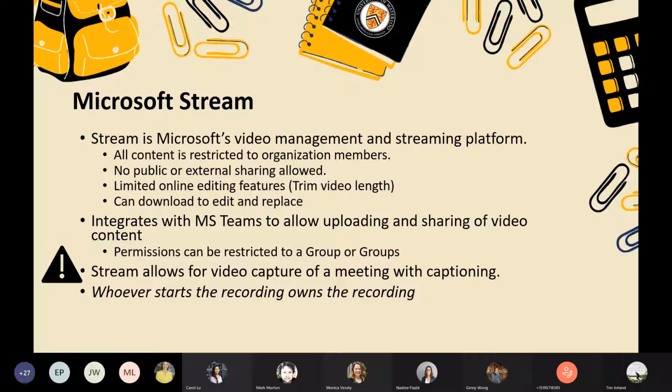So as I mentioned, we're recording this right now. It provides the captioning, so if you need some sort of text as well, and quite often once you record for accessibility purposes, you do want that captioning available. Stream itself as a platform allows for the editing of that. It doesn't allow a lot of additional editing.